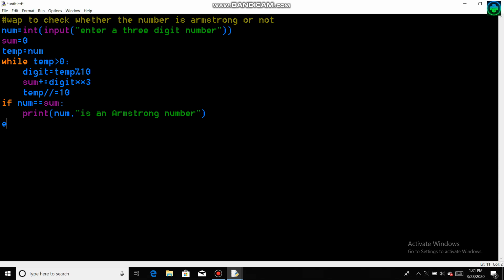Else our program should print num is not an Armstrong number. So we have created a program. Now we will run it.